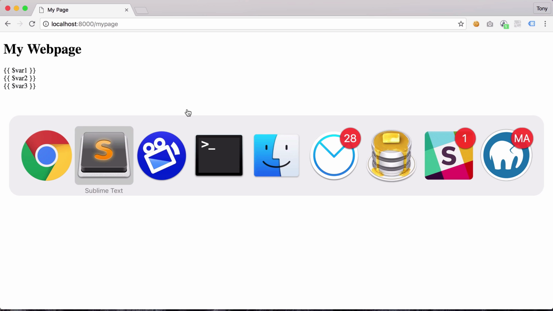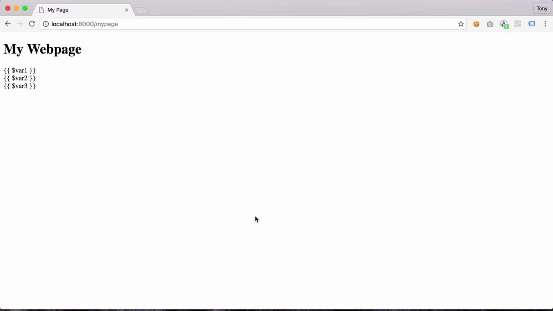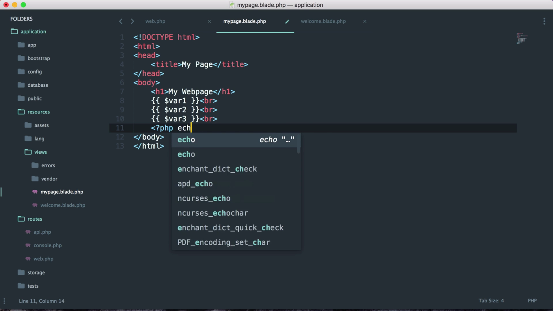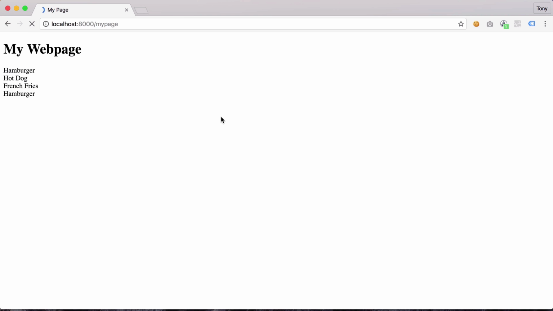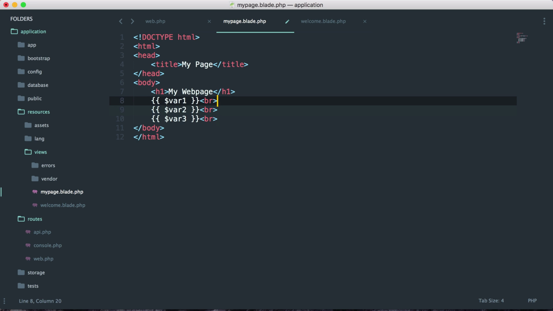a PHP file. So let's go ahead and change this from mypage.php to mypage.blade.php. And now it will recognize that it is a Blade syntax file, and it can render this Blade syntax as PHP. So if we reload the page, we will now get the output that we expected because we are now able to use the Blade syntax instead of using our PHP. So we could always use PHP inside of here if we wanted. So we do the same thing, echo var1. So we can use as much PHP as we wanted to, but we can also use the Blade syntax if we would like. So let me go ahead and show you another example.